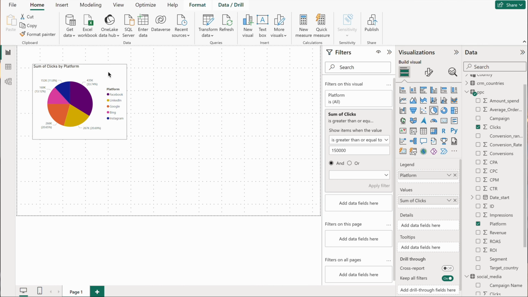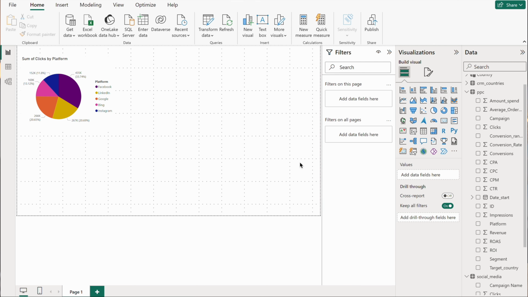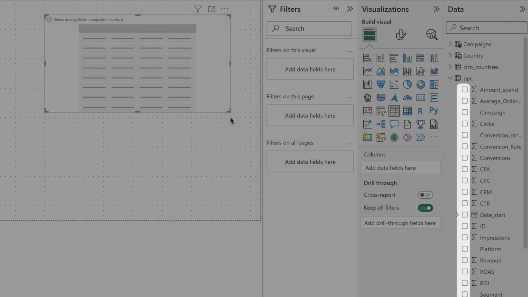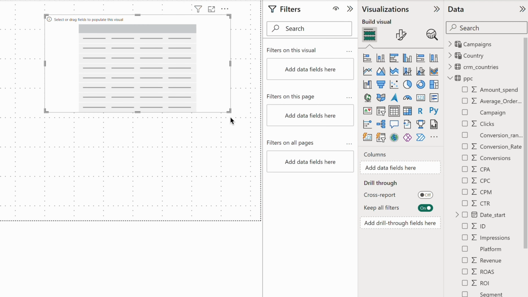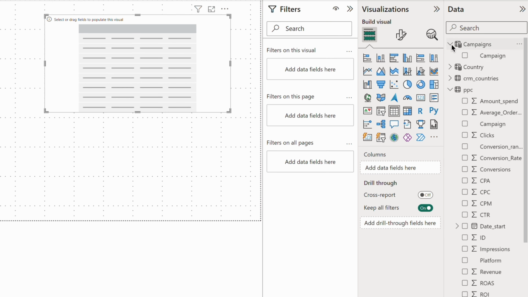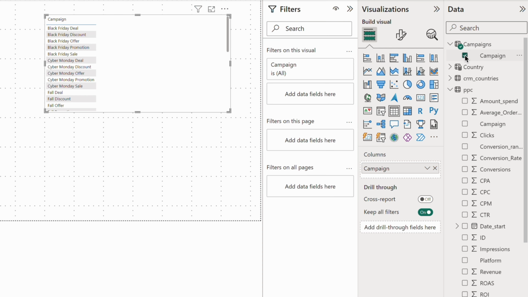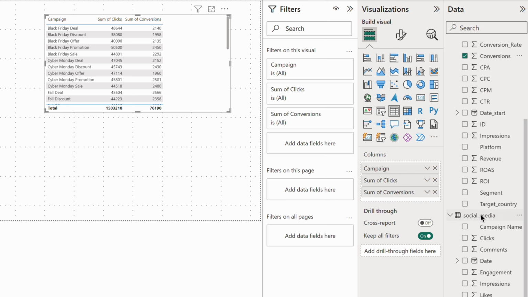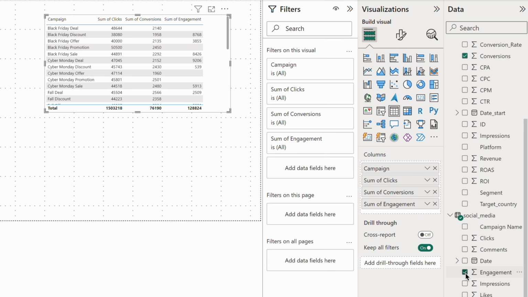Let's move the pie chart to the side and add more visualizations. A good old table is often a good idea. Rather than drag and drop, select the checkboxes, and Power BI will aim to guess where the field should go. Table only has one box available, so Power BI can't really go wrong. I'll add campaigns, and for this to work as expected, I need to use the newly created campaigns field from the table with the same name. Let's also add clicks and conversions from the PPC table. From the social media table, I'll add engagements and comments.